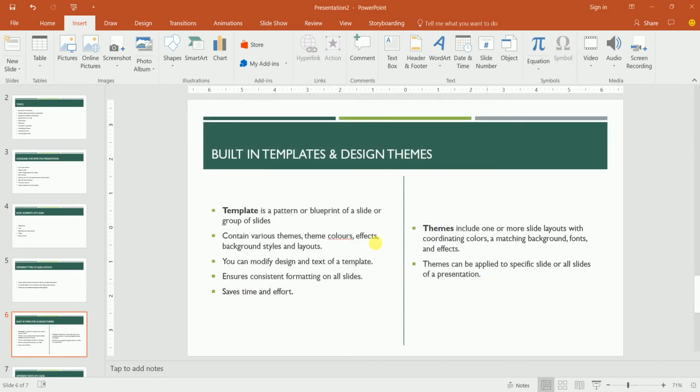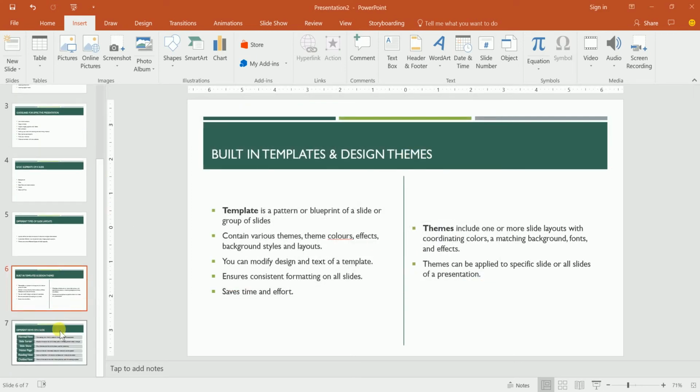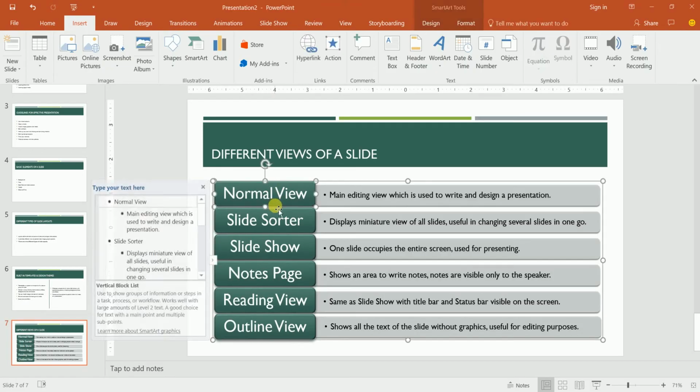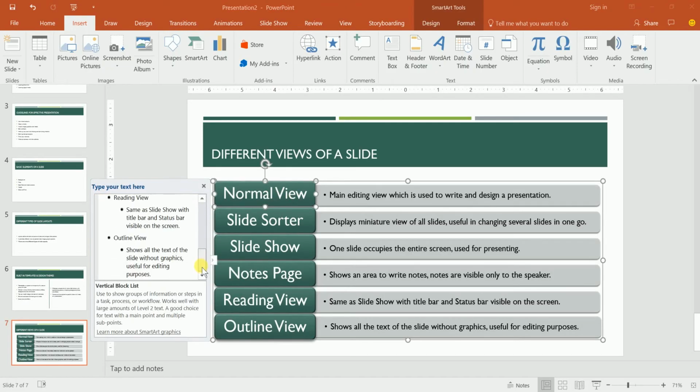I've already used SmartArt in one of my slides. Let me show that to you so that the topic will be more clear. Now students, this is my SmartArt. The normal view, slide sorter view, this whole is a SmartArt. When you click on this, see this is the pane which opens up, and this shows your SmartArt.